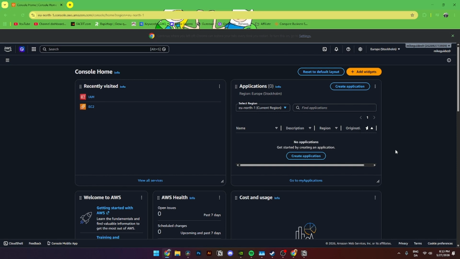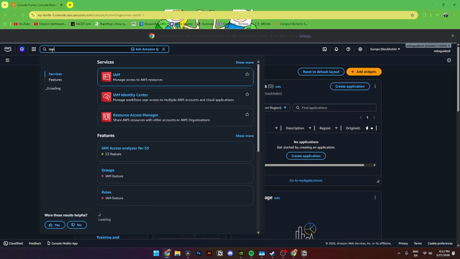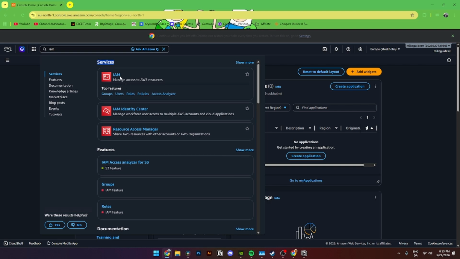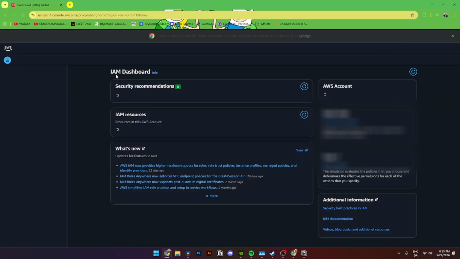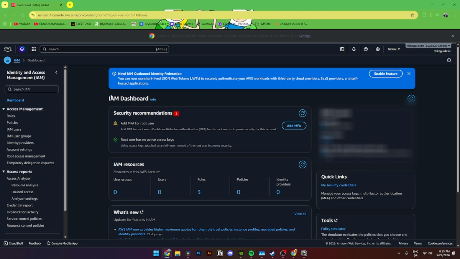So the first thing you need to do is open up AWS inside of your favorite browser and then log into your account. Now from here, you'll need to go up to the search bar and click in IAM like so. And then under services right here, you'll be able to see IAM like so. From here, you'll simply need to click on it. And then from here, the dashboard for IAM should be visible.